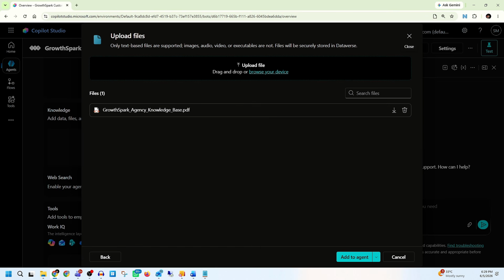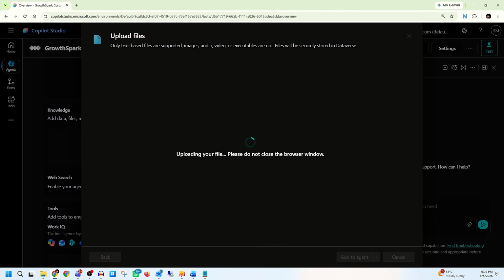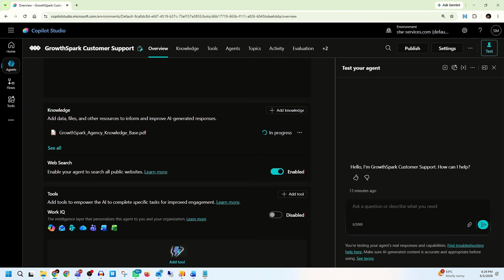So instead of using a fake website link, we are using a file that you can download and upload directly. So let me add it to the agent. So now you can see it's uploading to this agent. Once the file is uploaded, Copilot Studio can use this document to answer questions. This makes the demo clean and repeatable. Everyone watching can use the same file. I will give this file as a download link in the description.